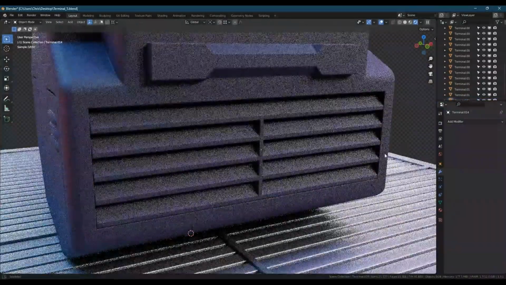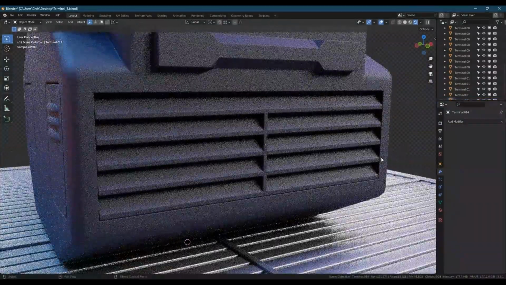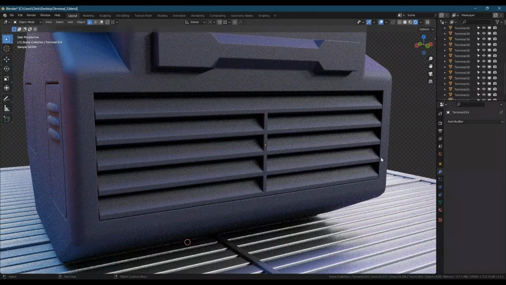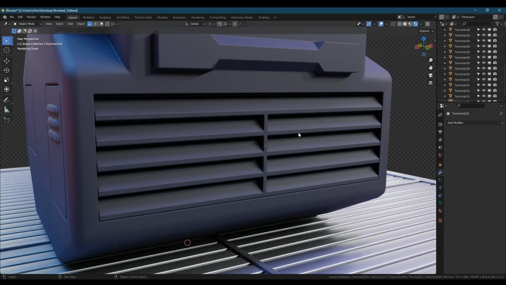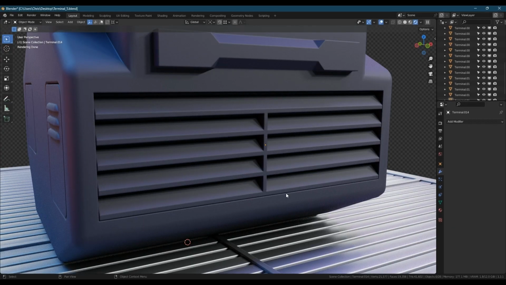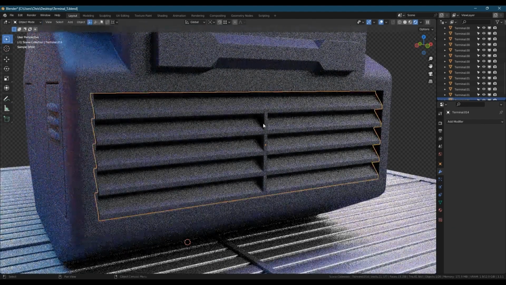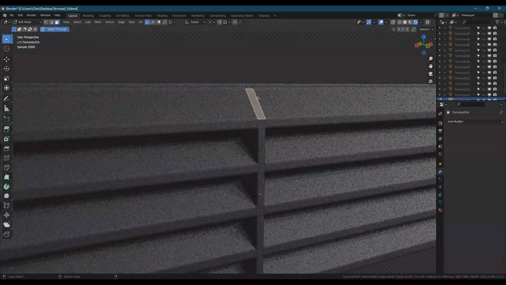We don't want it to look like it's set back, or I mean, you can do it that way if you want to, but that's an entirely different look. I want the flat part of the front of this grille to be flush with the flat part of the rest of the terminal.